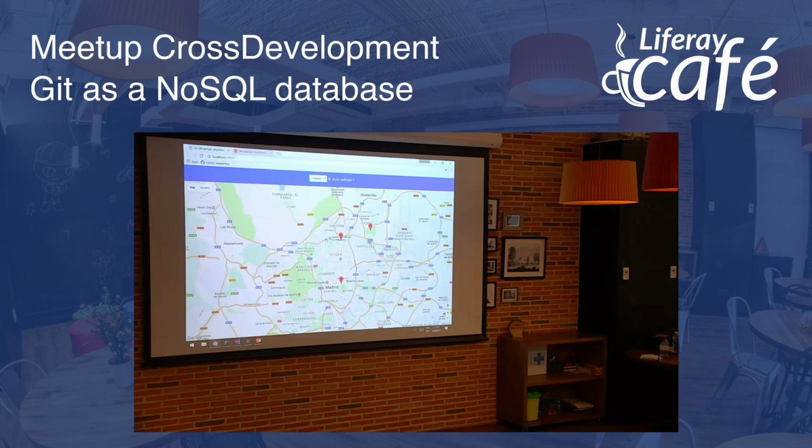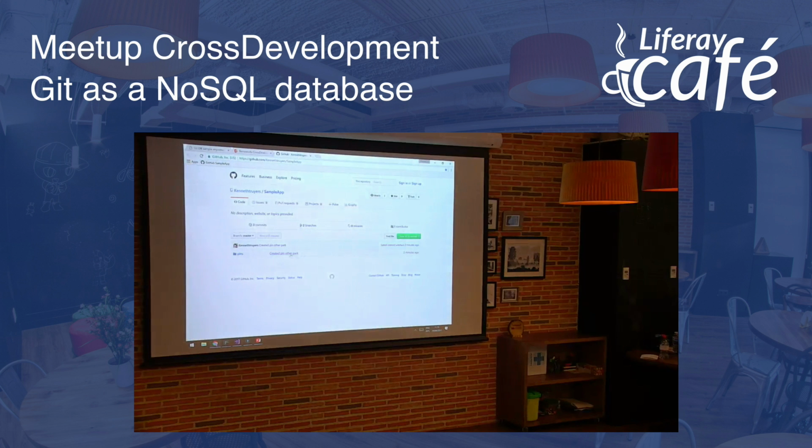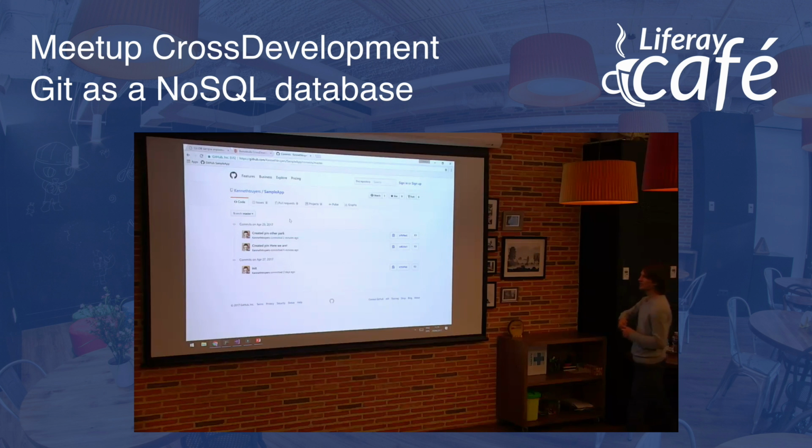If we go a bit further, I've also attached this repository, which is on my local machine, to a GitHub repo. And now when I look here, it says created pin other park. I look at the commits, and I have the same commit that I have locally. Why? Because every time I commit, I do a push. So every change I make to the master branch is a push.